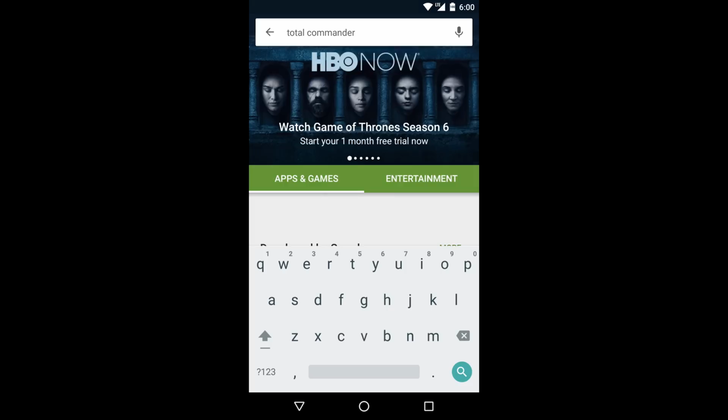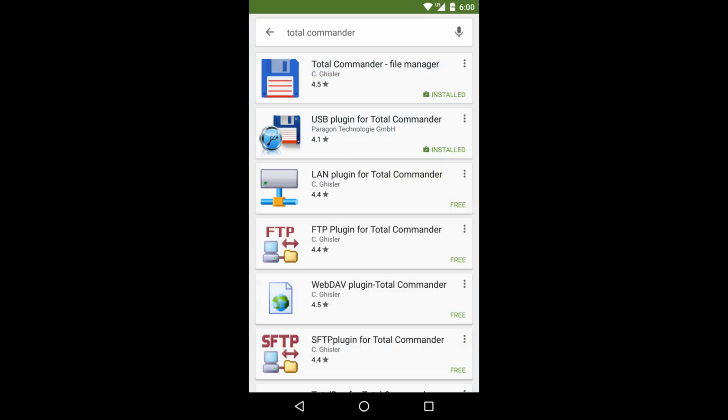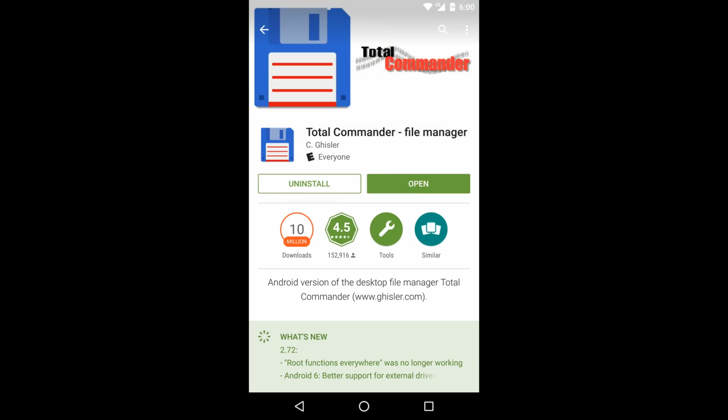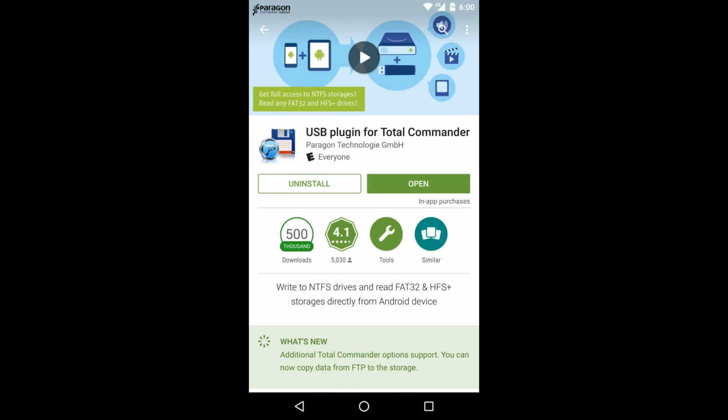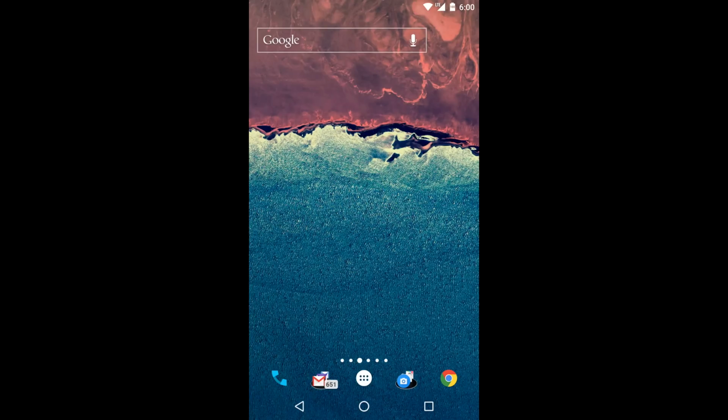Now there are two applications that you need to install from the Google Play Store. The first one is Total Commander. And the second one is USB plugin for Total Commander. Now connect your drive using the OTG cable to your device.